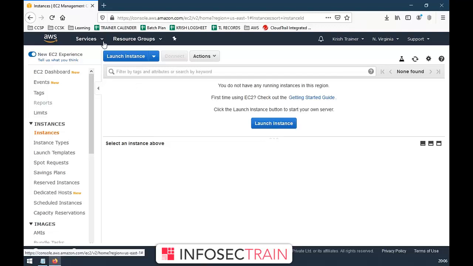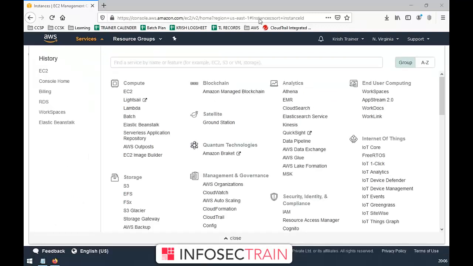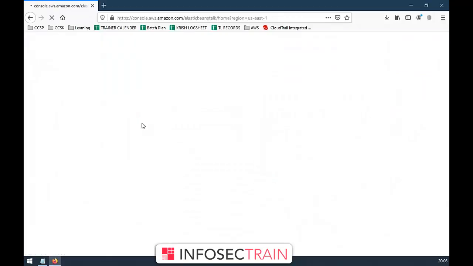But at the same time, we have one more service called Elastic Beanstalk. See this? Elastic Beanstalk. This service is very much interesting, team. Why? Because it's a PaaS service. So I'll give you a practical use case why this service is useful for you.